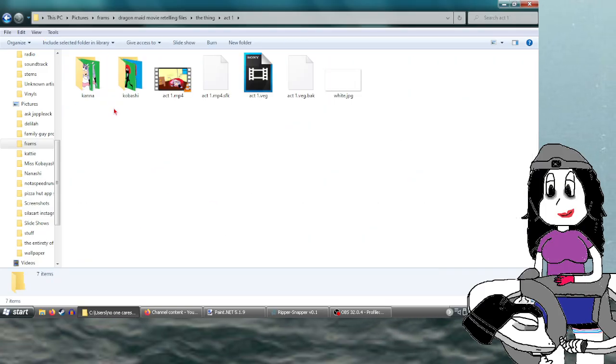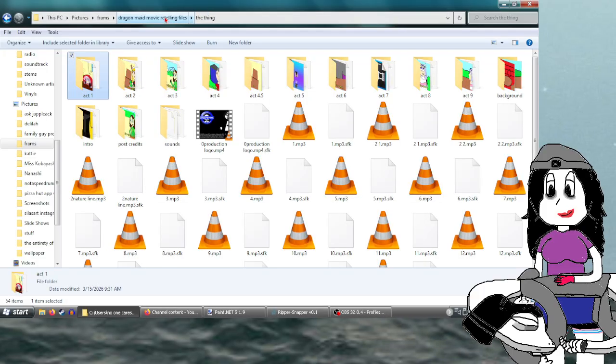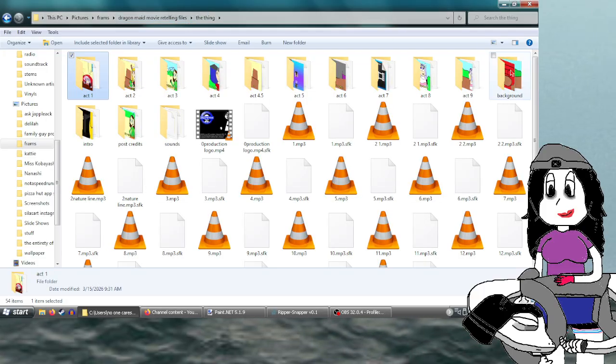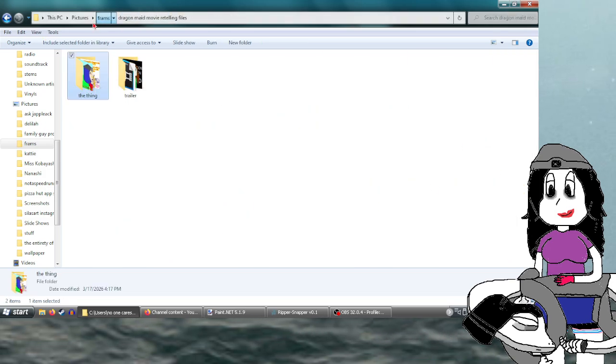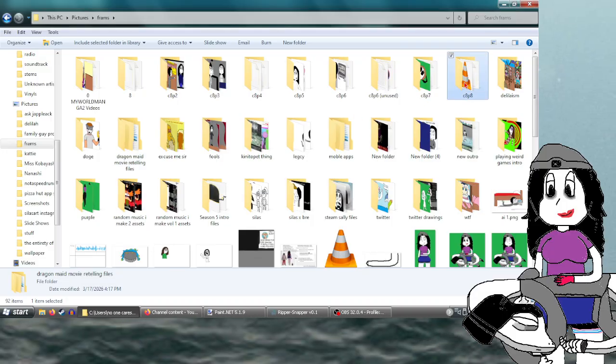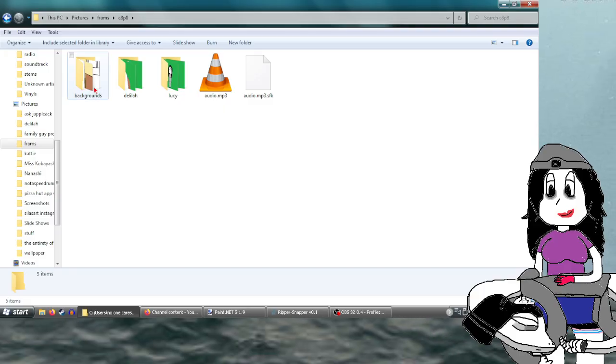I needed the backgrounds by themselves. This doesn't have any backgrounds. Where are the backgrounds? Right here. Yeah, I needed the backgrounds by themselves. We'll get to that in a second, but I was like, this was way easier to make stuff with.